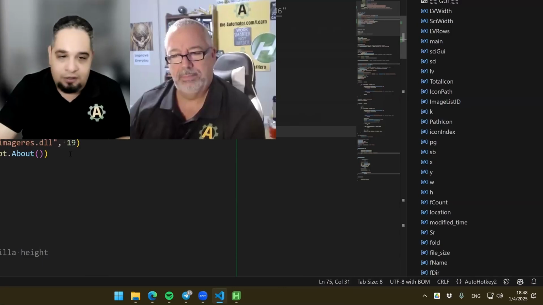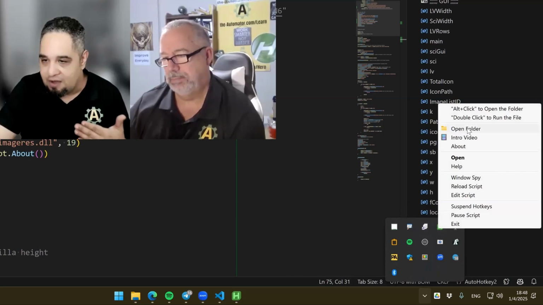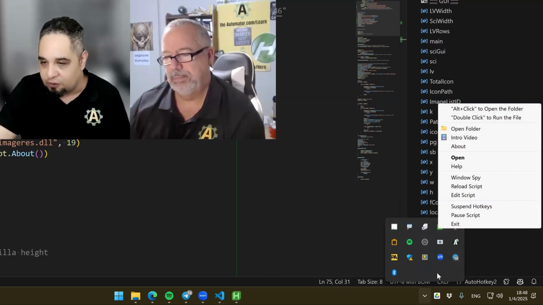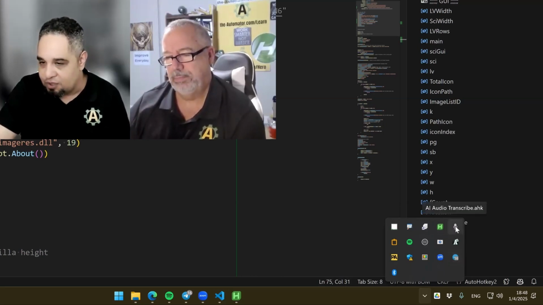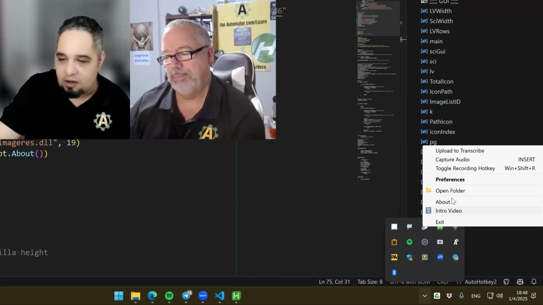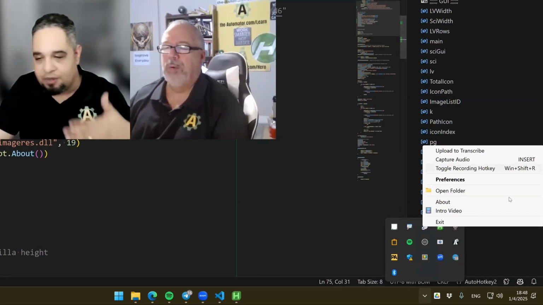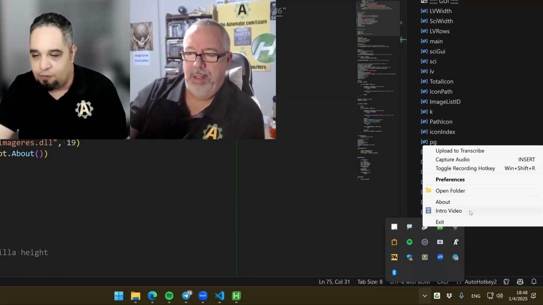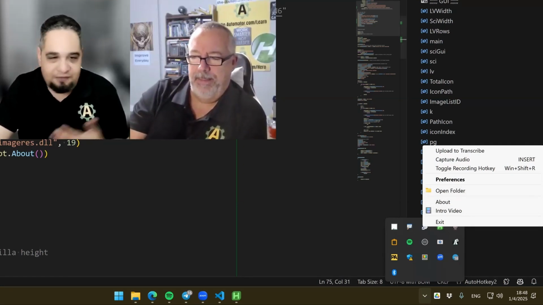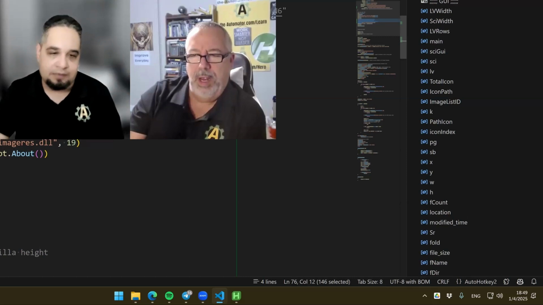And now all of our scripts can have these options where you right-click on them, and then you have the open folder or the intro folder there, which is the same for the AI audio transcribe, which has the open folder here and then the intro video down here. You can put it wherever you want. In this case, we put them together, but in this one, we did it a different way. And it's very simple code that you can add right now to all of your scripts.